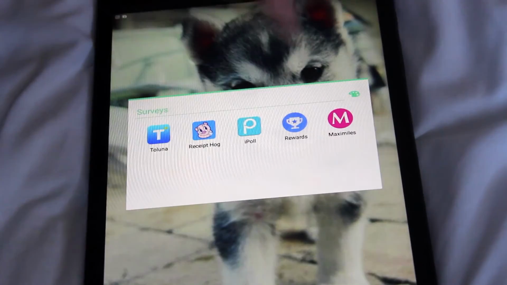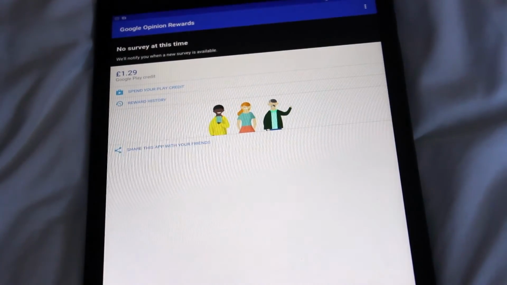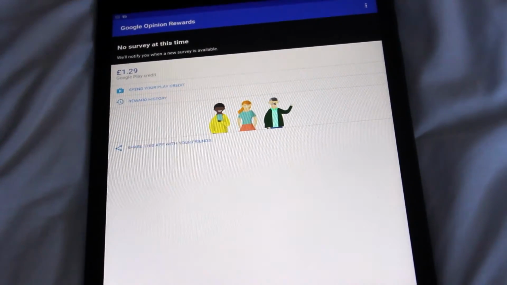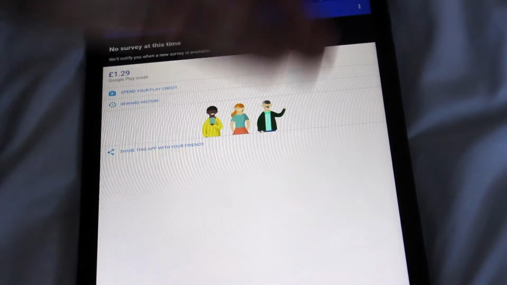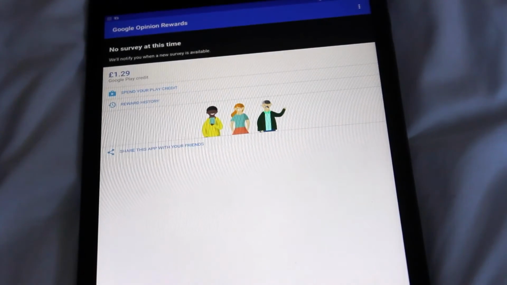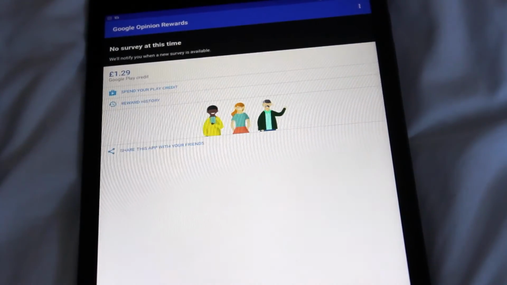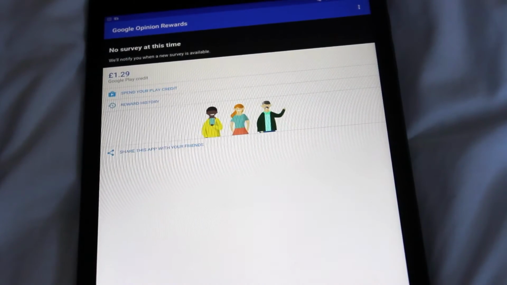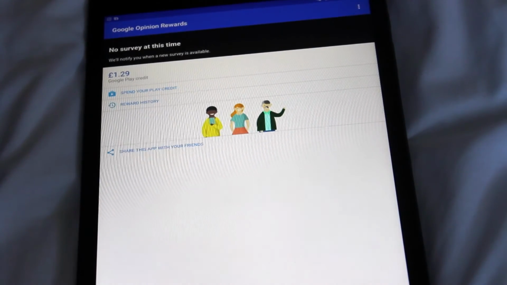This is Google Rewards. You can only get this app on Android phone, so you can't get it on iPhone. The only rewards you'll get is Google Play credit, which is at the top here. And you can use that Google Play credit to spend on whatever app you want, and I often use it for in-app purchases and stuff. It's a really good way to get Google Play credits. So I'd recommend, if you have Google Play on your phone or tablet, I really recommend getting this Google Rewards app because it's absolutely brilliant.